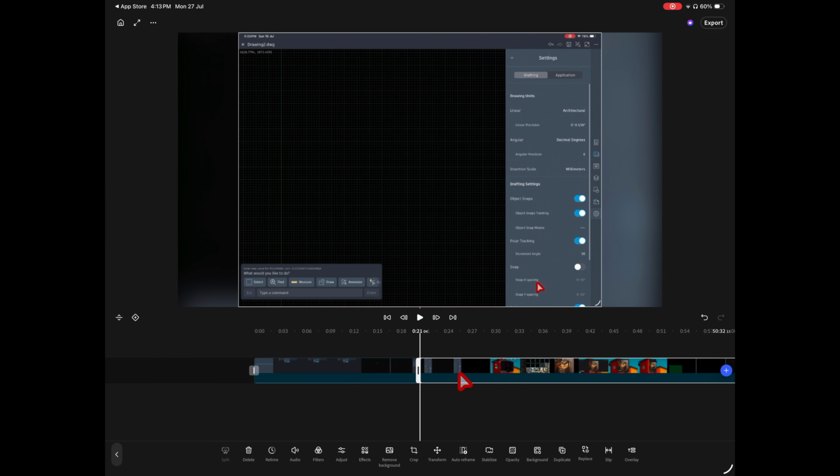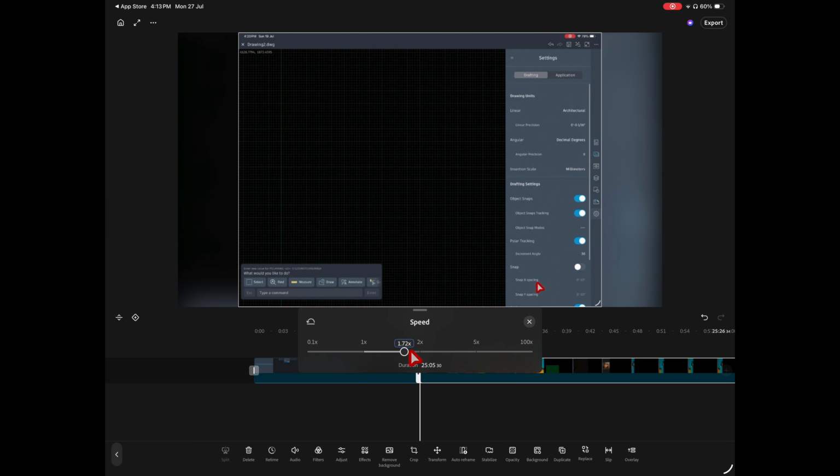If you want to speed up a clip, select it and go to the speed option. You can fast forward it to 2x, 5x or even 100x. Conversely, if you want a sleek slow motion effect, just drag the slider below 1x.